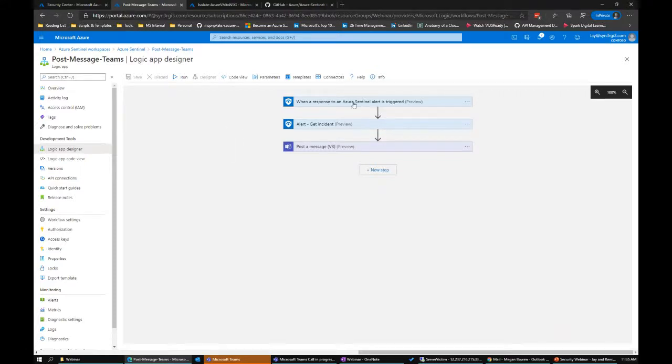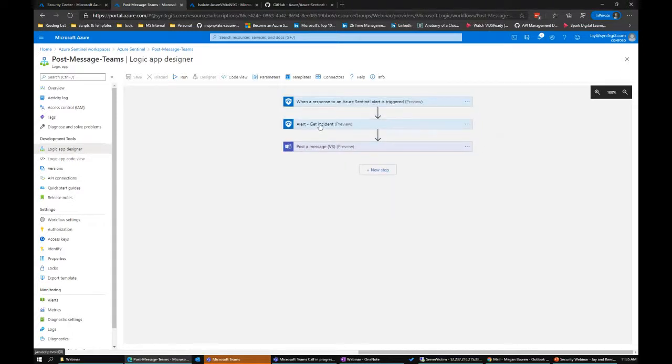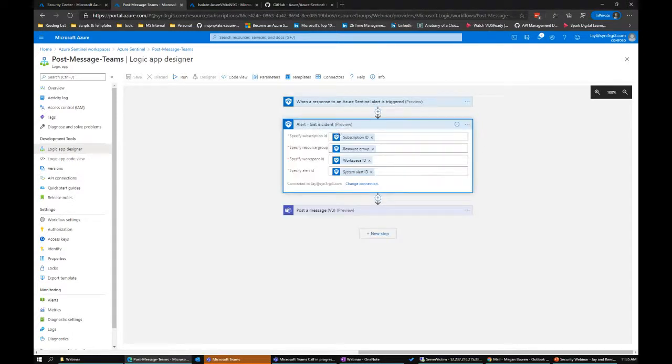It starts with a trigger. Any logic app is going to have a trigger which actually spins up the logic app. It's a serverless technology. We say, okay, when this trigger occurs, then go ahead and run this logic app. In our case, the trigger is going to be an alert in Sentinel. So we're saying when this alert gets fired in Sentinel, run this logic app. The second step is that it's going to pull in some data from the alert.